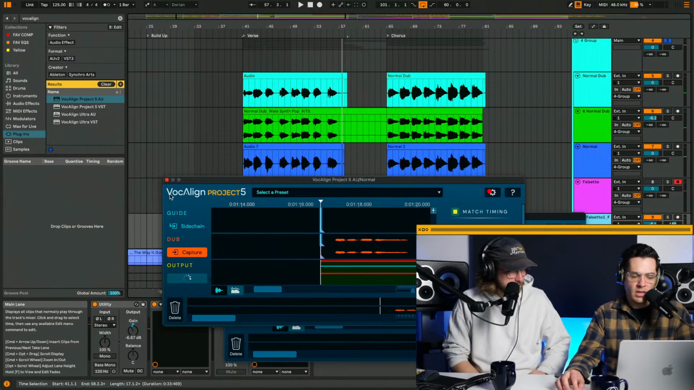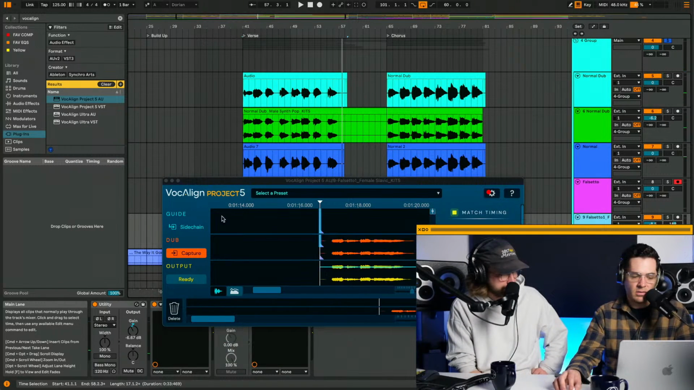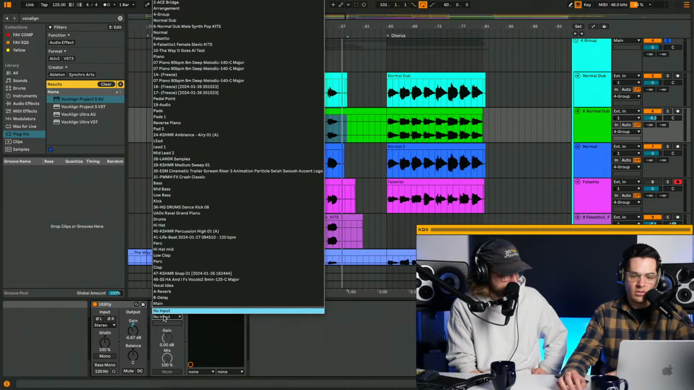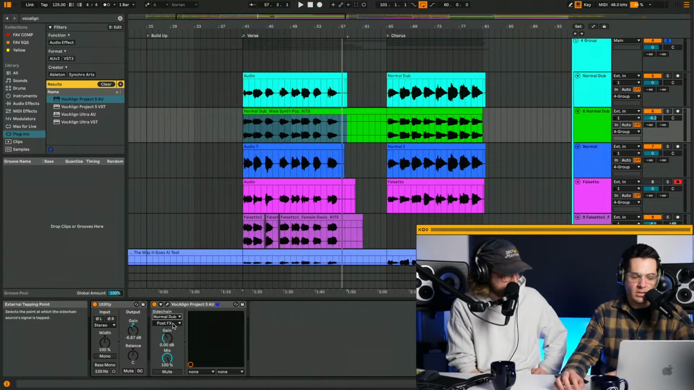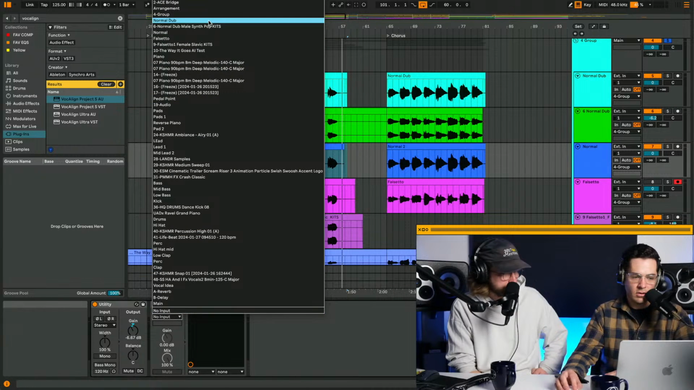Nice. So we're all in there on Project 5. All the dubs are there, and then I just need the guide. So what I'm going to do, on all of the ones that I want to match, is grab the normal dub up here, and it's sidechained. So I have to do that to every single plugin. Oh, yeah, there you go. Normal dub.